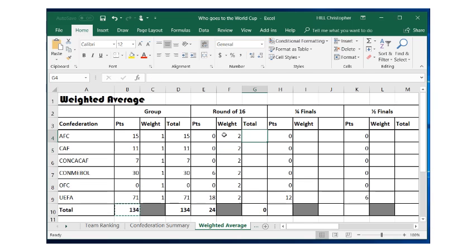I'm going to leave it at 2 for the moment, and again, I'm just going to say equals the points times the weight, and Control D. And already you can see that that bias towards the Commonwealth and UEFA is quite strong, because no one from the other confederations even won a game in the round of 16. Some got through, but they all lost. I didn't get any points in the round of 16. And my total's already there because I did them before.